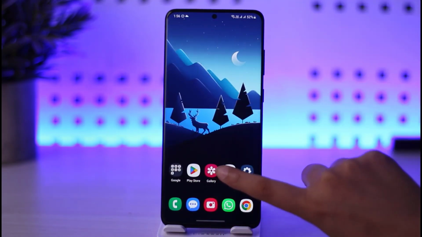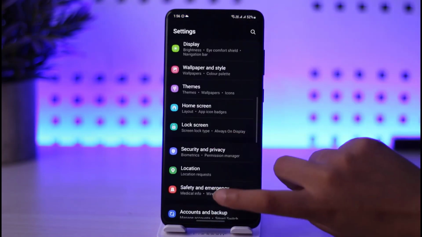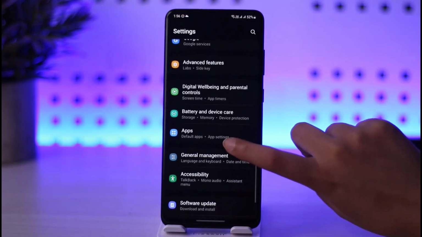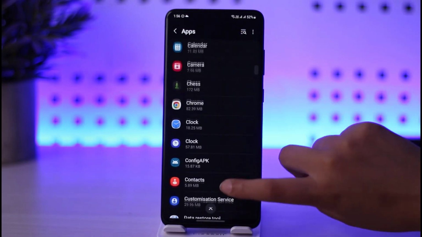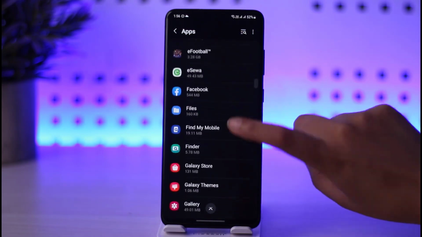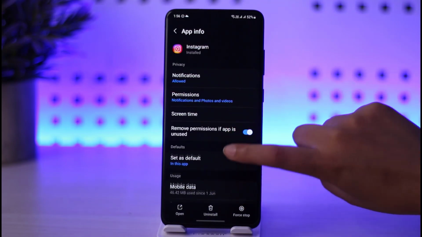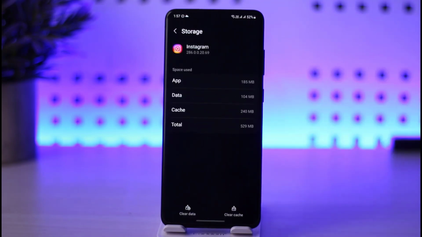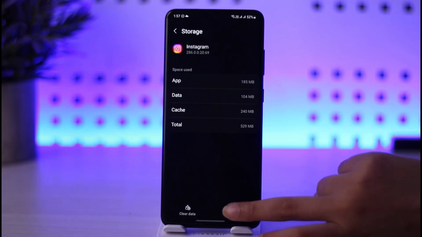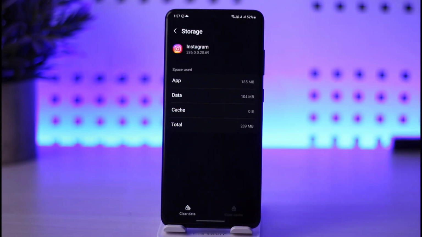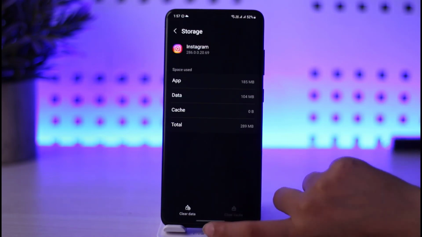Then go to your settings, and you will find this option called apps over here. Find the designated app that we have a problem with. So here, Instagram, right? Go to Instagram, tap on this option called storage right over here. Find this clear cache option. Tap on this clear cache option. If you are comfortable with clearing data, once you do that as well, you will have to log in to your Instagram again and use it.